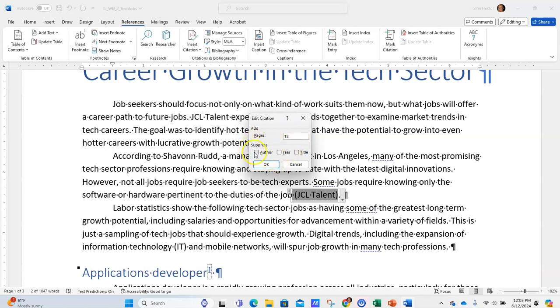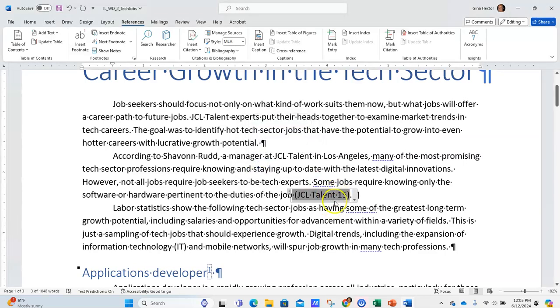Now you do have options to suppress the year, the title. I don't have those appearing, so that's not anything I need to suppress. And I'll go ahead and click OK, and now it adds in 15. So the format that you see without a comma, that has to do with the MLA format. Different styles for citations might appear differently.